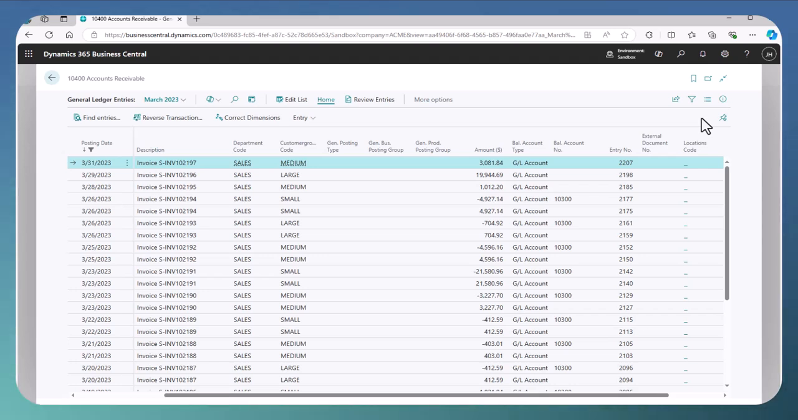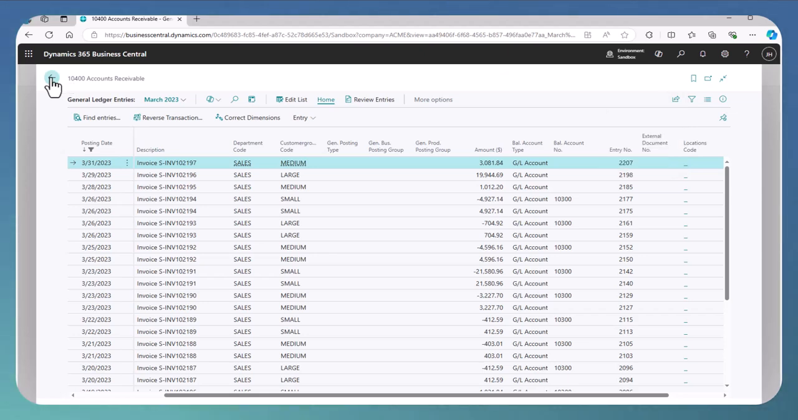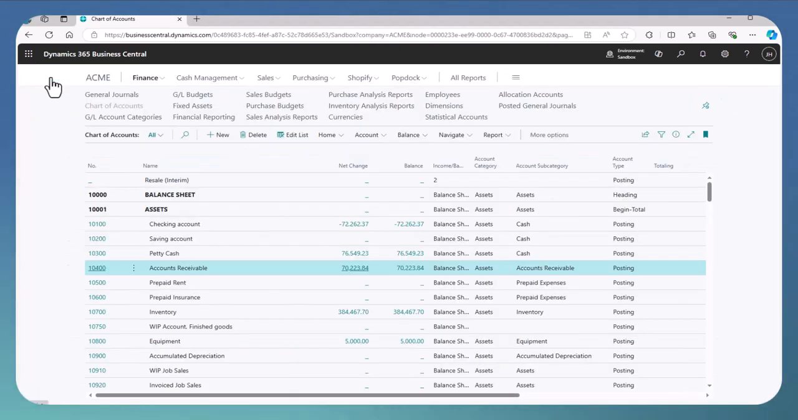If I need to do some additional analysis with this, I do have the option to take this and say I want to open this out in Excel so that I can create a pivot table or a chart, graph, a report of some kind, whatever I might be looking to do with that out in the world of Excel. I'll hit the back arrow. We'll go back to that view of the chart.